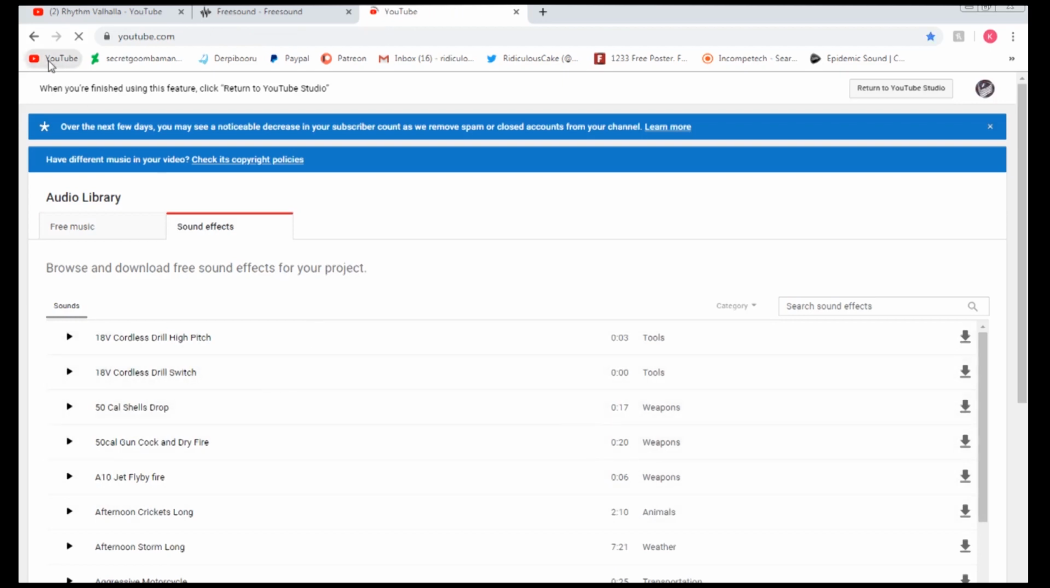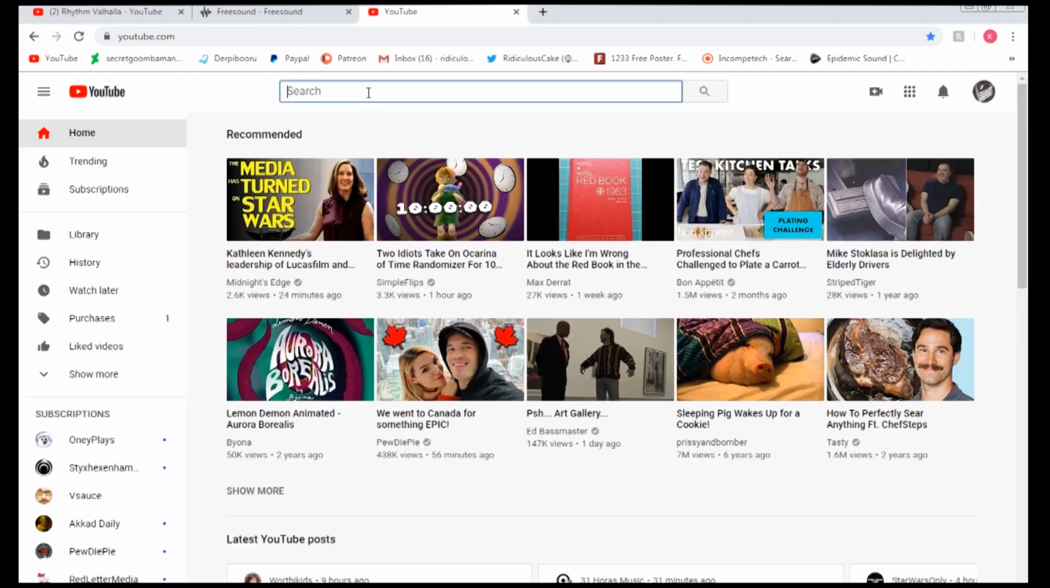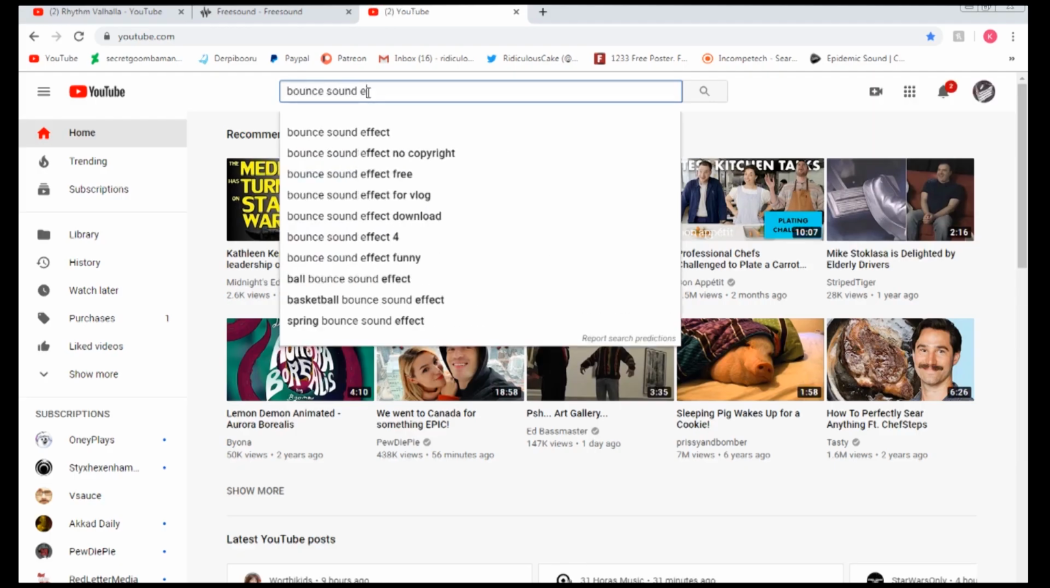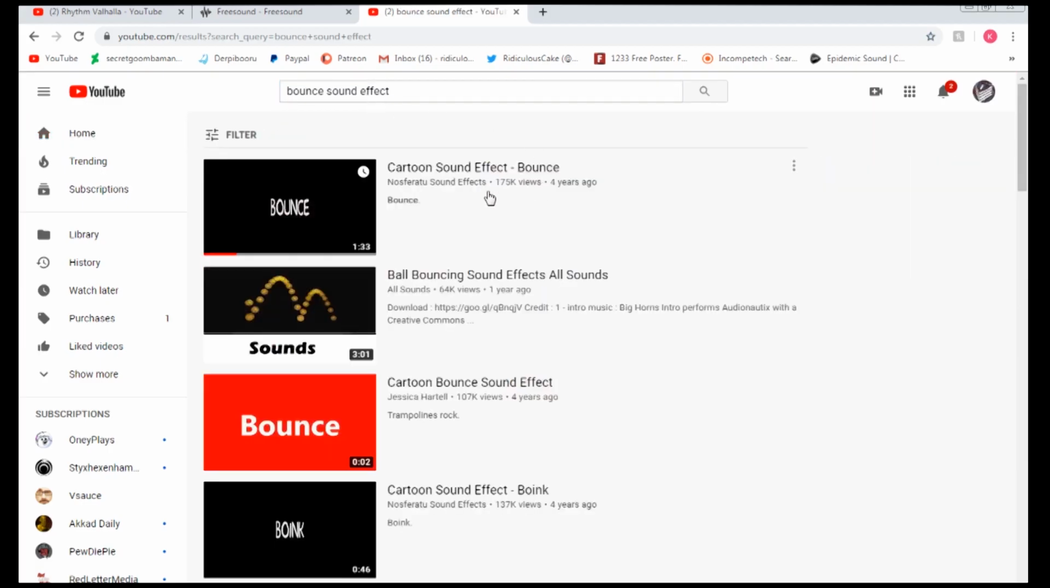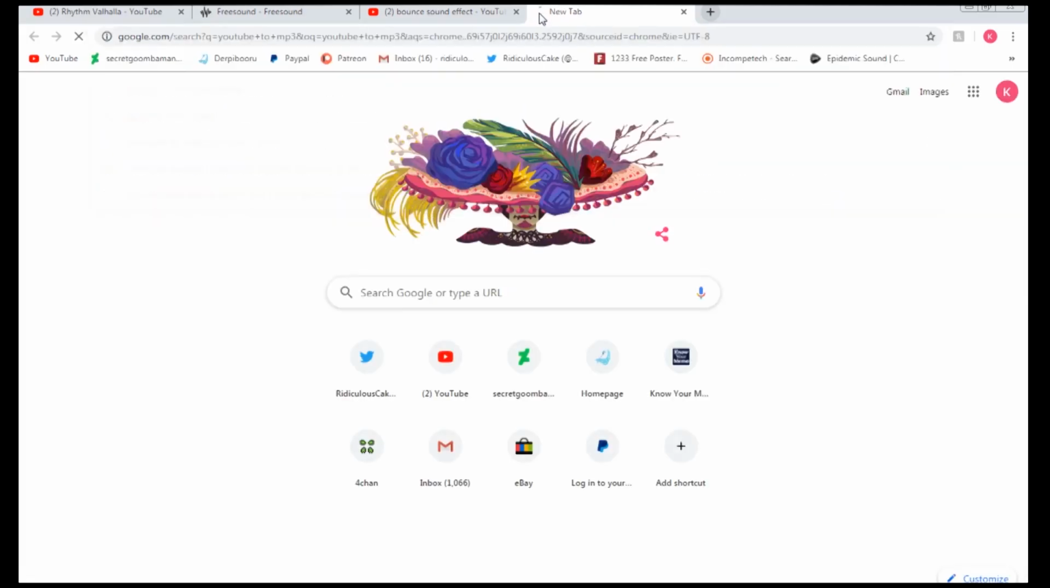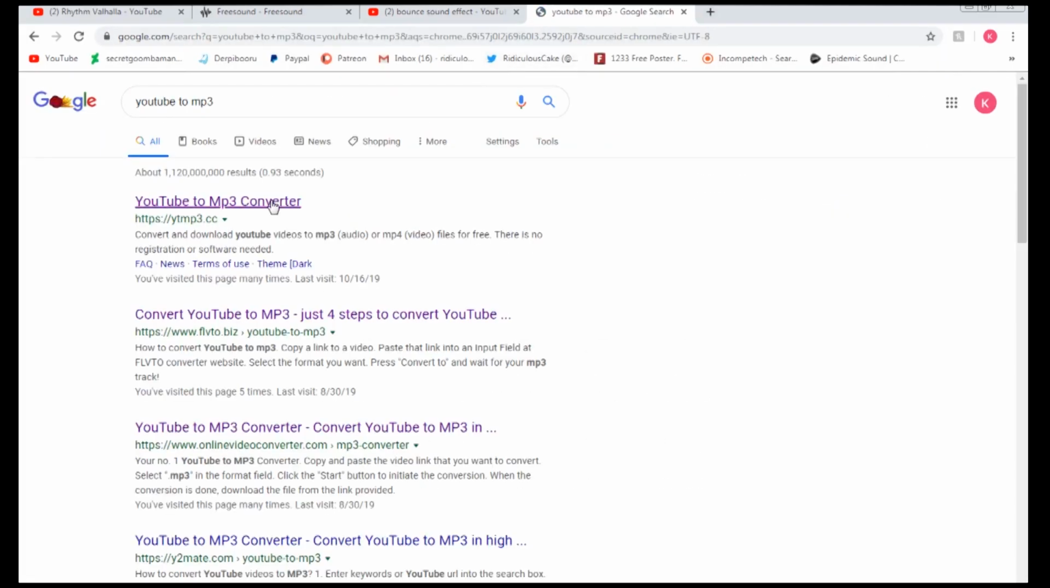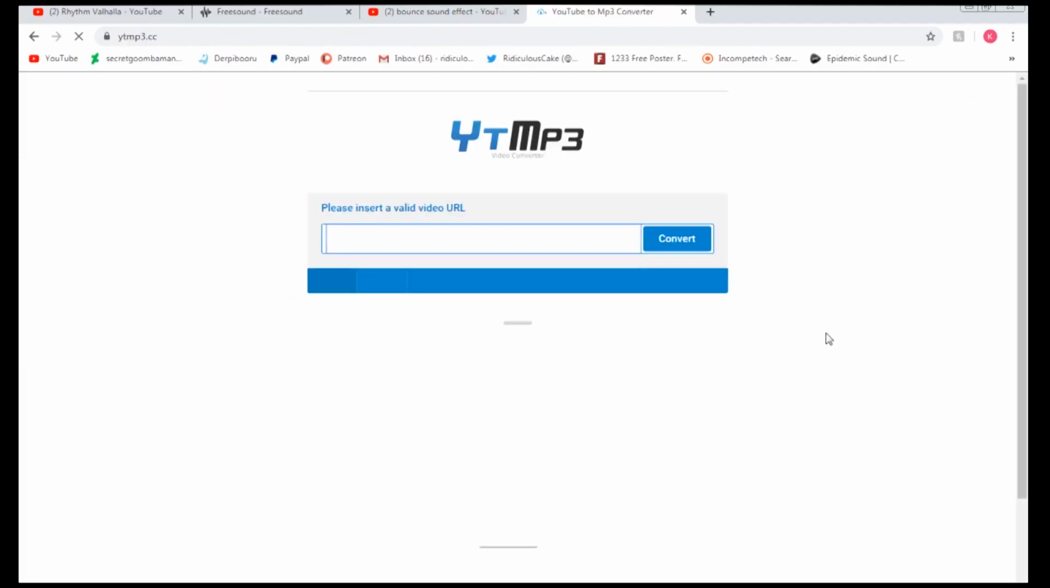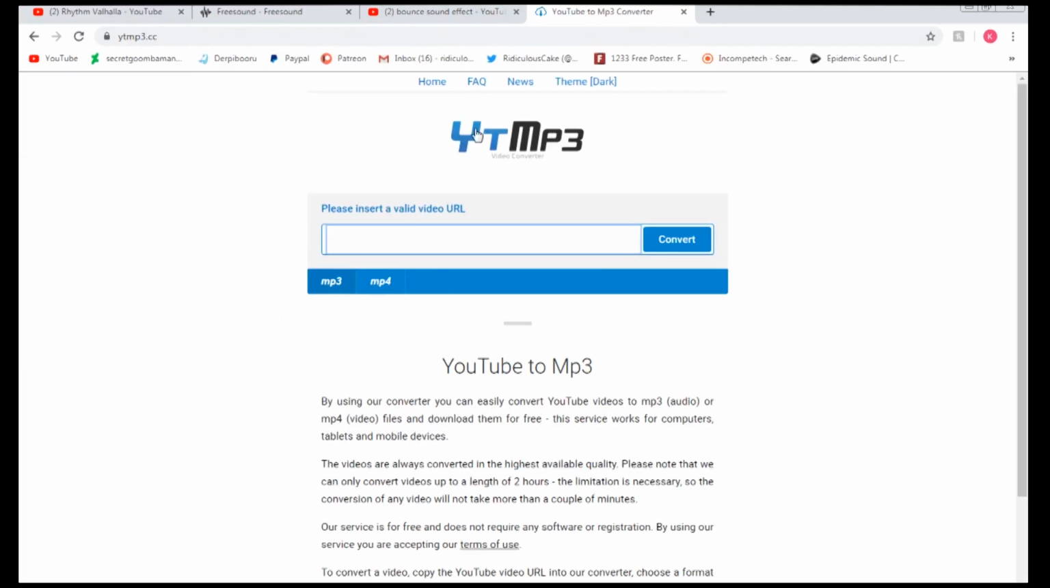But obviously you can also just go on YouTube itself and look up sound effects, like a bounce sound effect, and grab one, copy the link, and then go to a site like YouTube to MP3 and save it as an MP3. And that works too. Whatever you need to do to get sound effects, go ahead and do it.